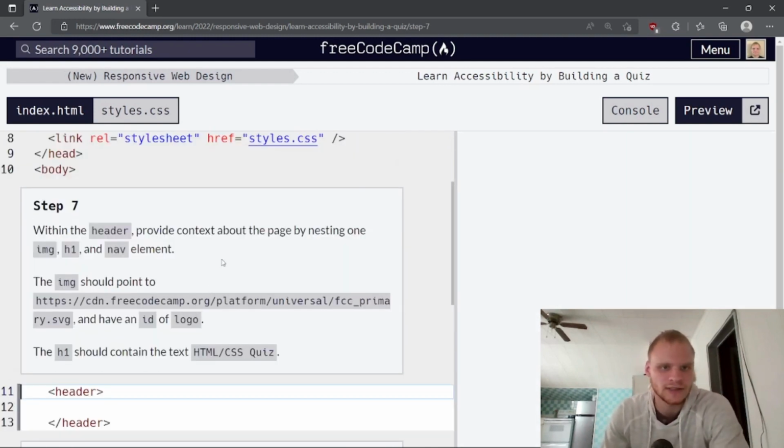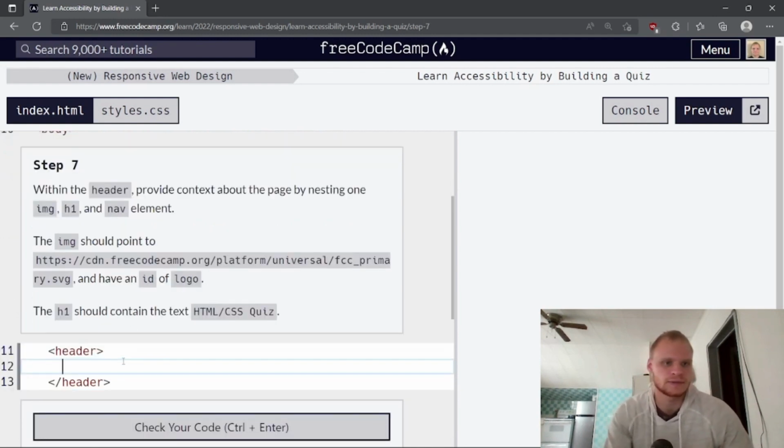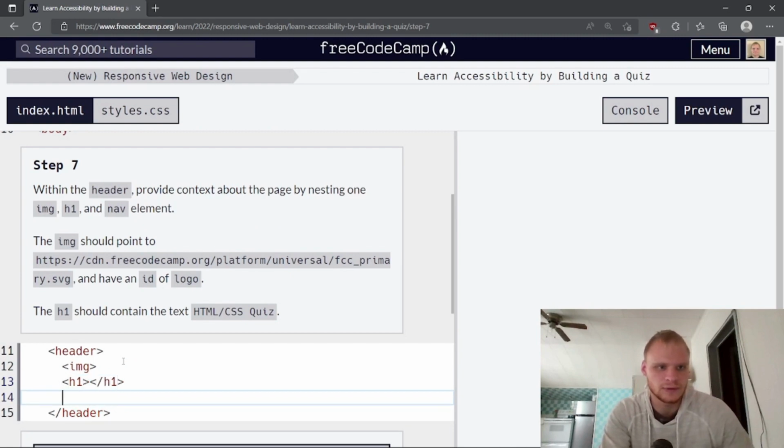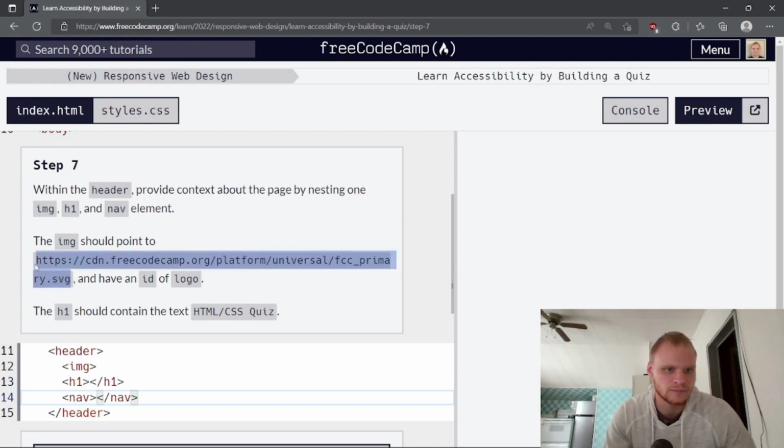Within the header, provide context about the page by nesting one image, h1, and nav elements. All right. So go image, which is self-closing, h1, which we have to close, and then nav, which we also have to close. All right, the image should point to here with an ID of logo.